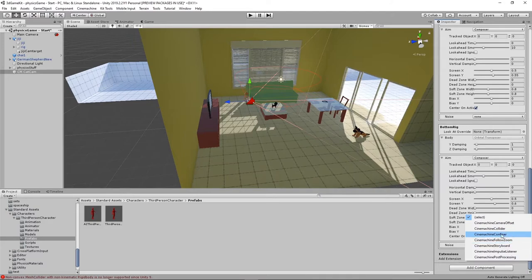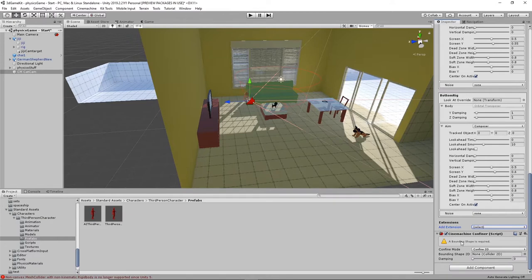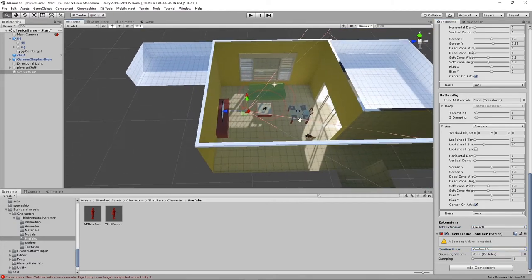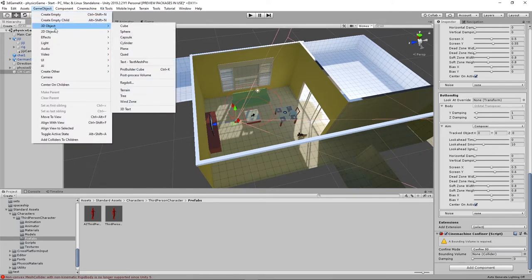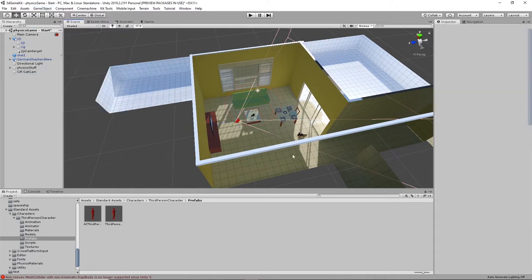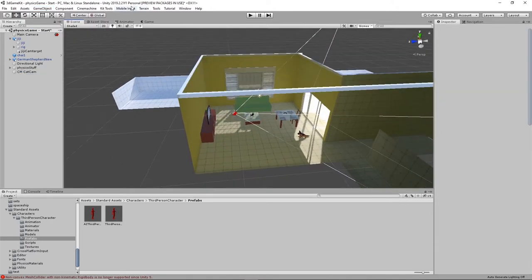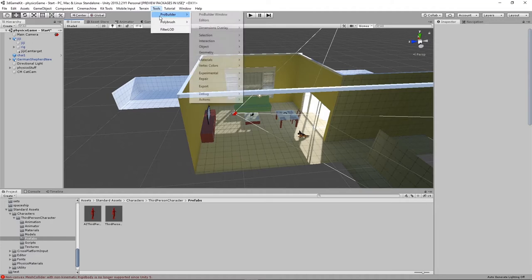Cinemachine Confiner right here. And then if you look at that, it's going to want a bounding shape. And then you're going to confine it in 3D. And you need a bounding volume. And you can set some dampening. So all we need to do to make that work is create a game object, a box. It's possible that you might be able to do a mesh collider, well, let's go ahead and just try that. We'll see how this works.